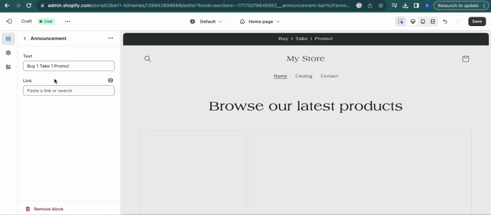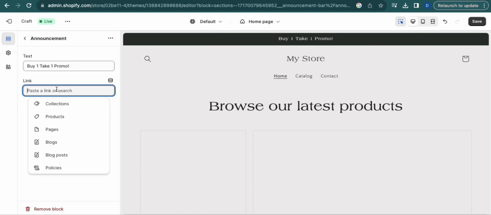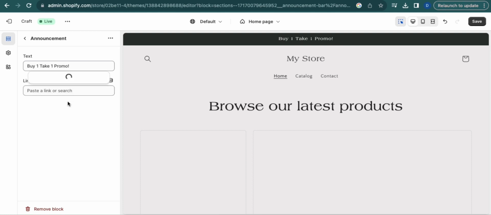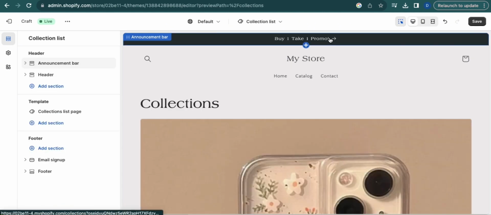So you can also link this announcement page in any of the pages available in your website. So say for example, you're doing buy one take one promos in your collection. So you just have to click collections and then select all collections. So when customers click your announcement bar, it will take them to your collections that are doing the buy one take one promos.